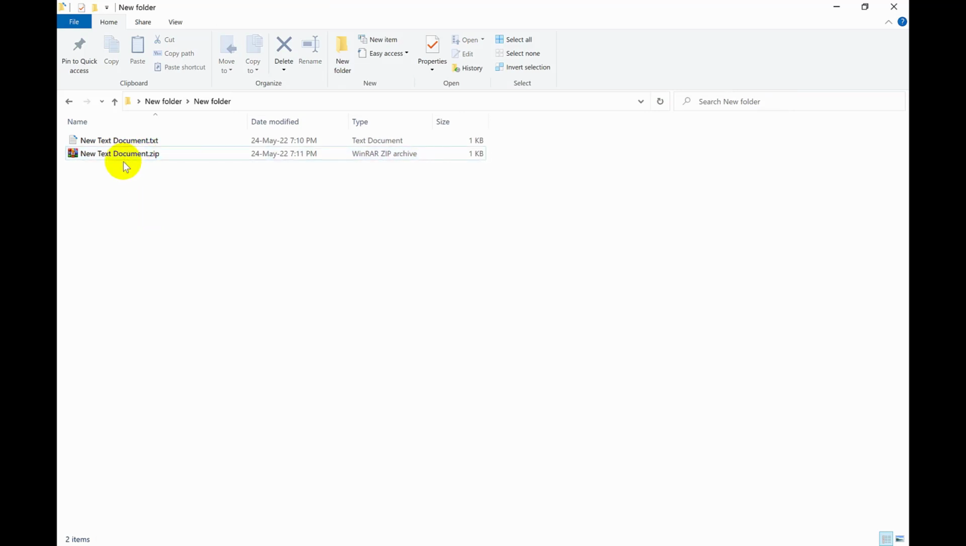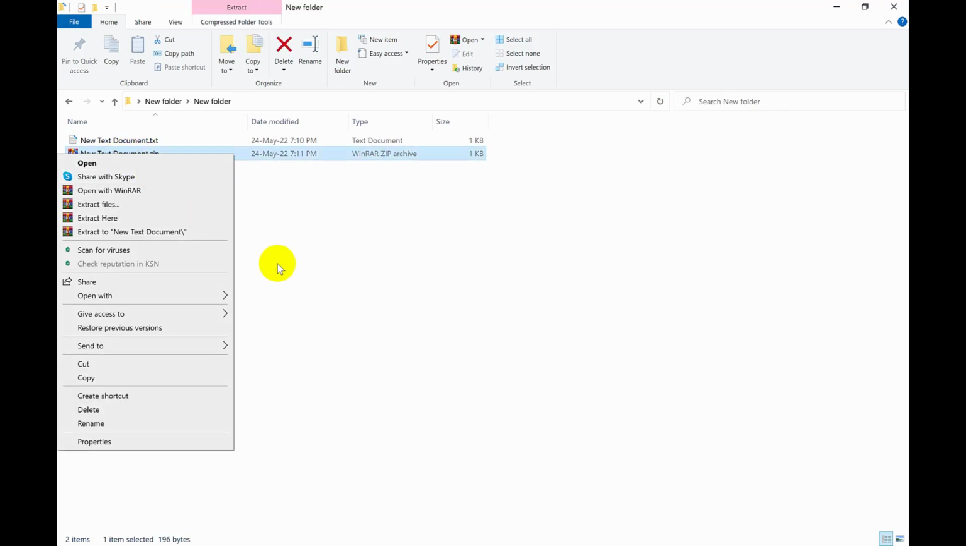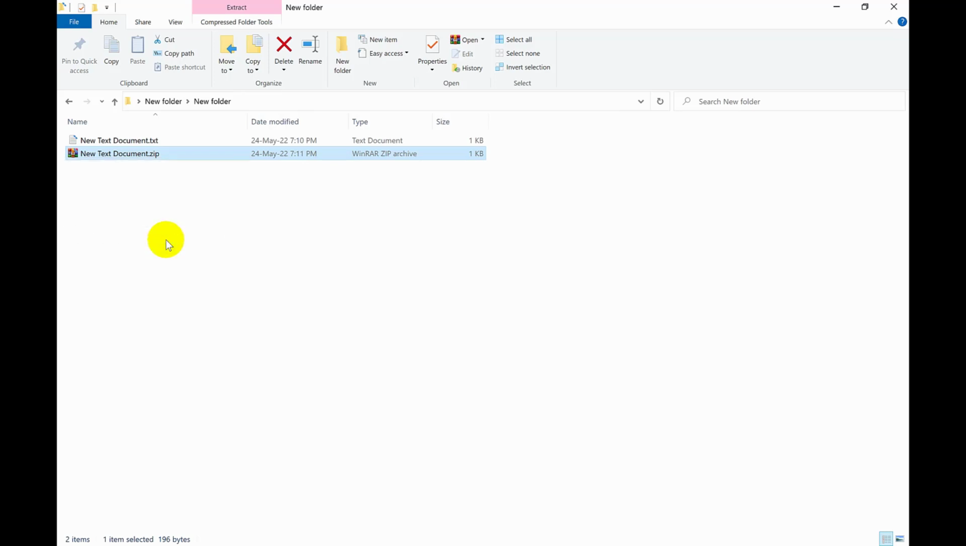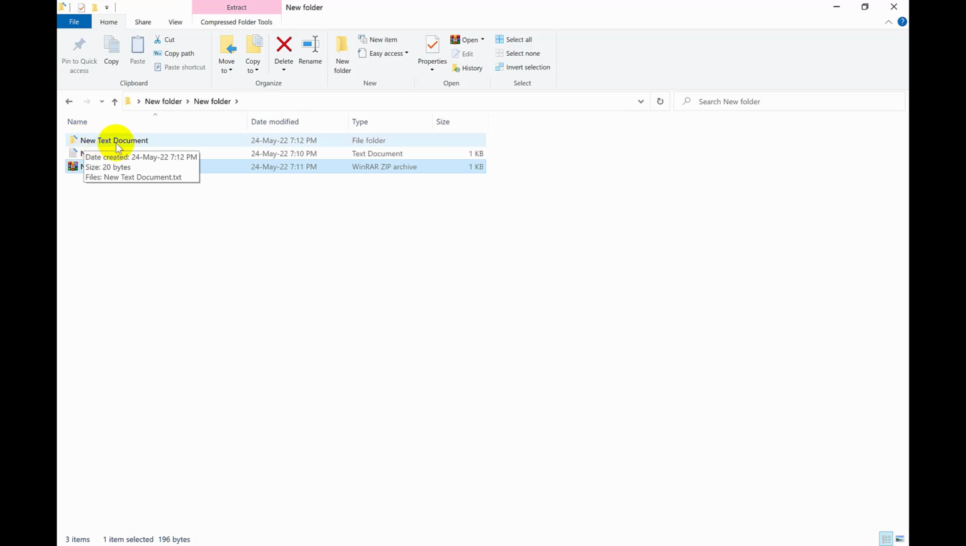If you want to unzip or extract it, you need to right-click on this, and then if you want to extract files, it will extract. If you want to extract here, it will extract here. If you want to extract to a new document, then it will create a new document folder first, and then the extracted file will be there. Let me show you how to extract to the new text document. Click on it, and then a new folder is created, and then there is the file.